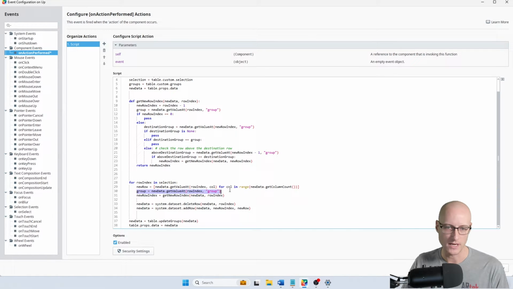Oh, that's where I'm getting it. Yeah, because it was never an issue before. I think that I don't need that there because it's here, and this is being executed in the context where this already exists. I think that's why that works. Okay, so new row index is using that function, passing in my new data and my current row index where I am in the selection. And then I'm going to first delete this row, and then I'm going to add it at its new row index.